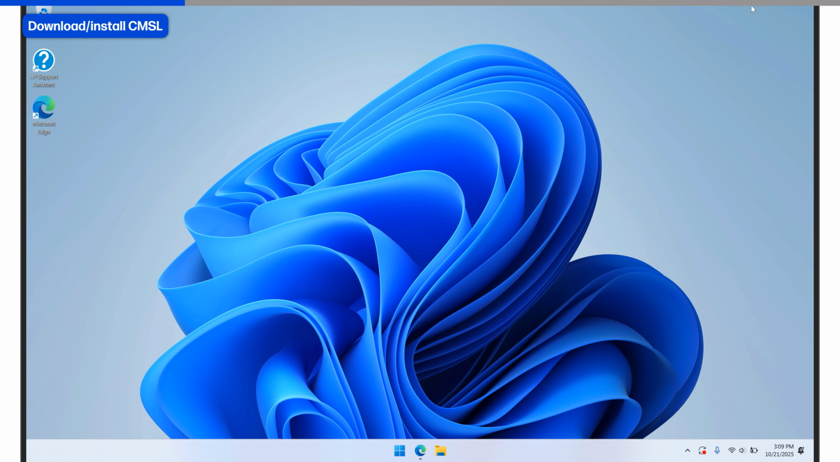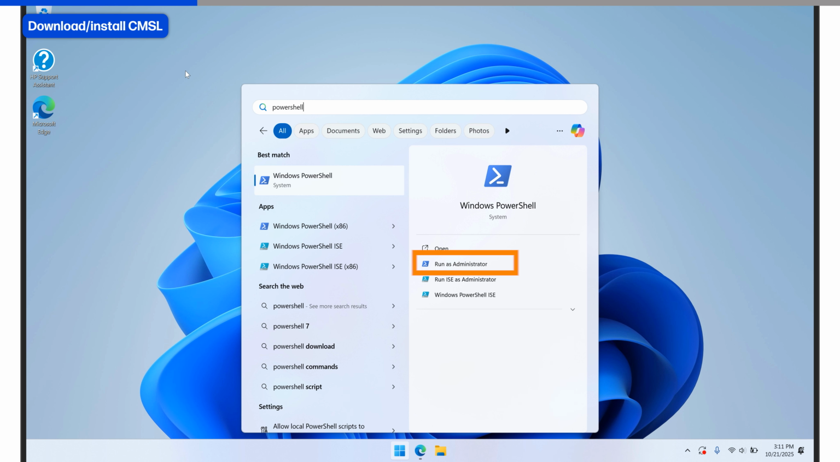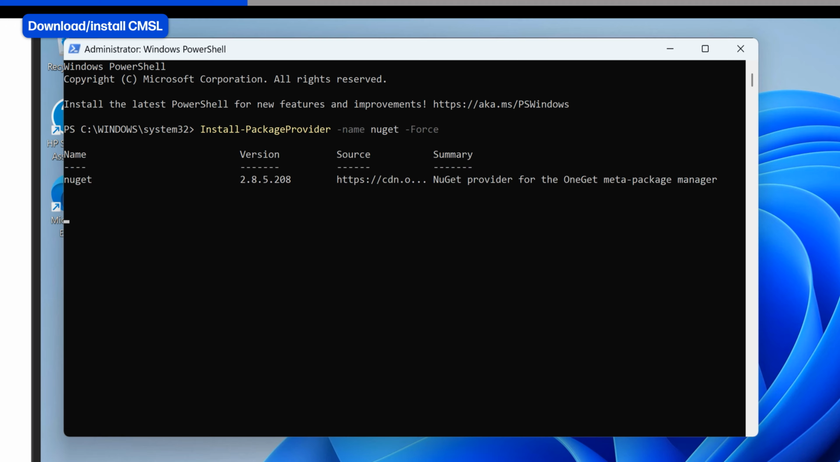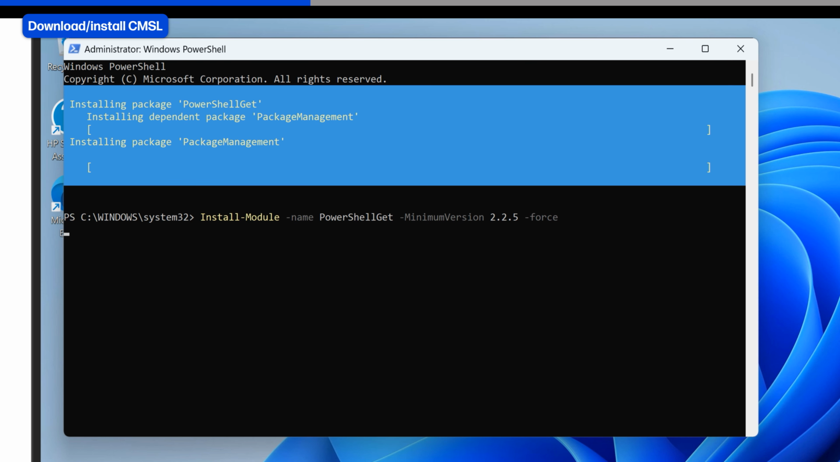To install CMSL using PowerShellGet, open a PowerShell window as an administrator. Execute the command Install-PackageProvider -Name NuGet -Force. Then execute the command Install-Module -Name PowerShellGet -MinimumVersion 2.2.5 -Force.